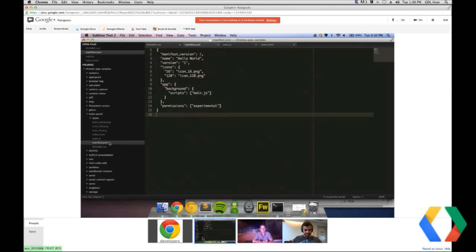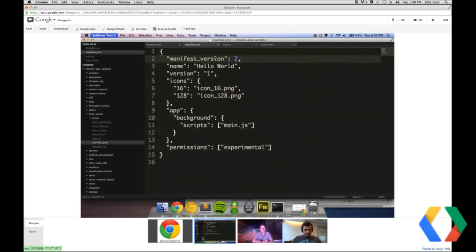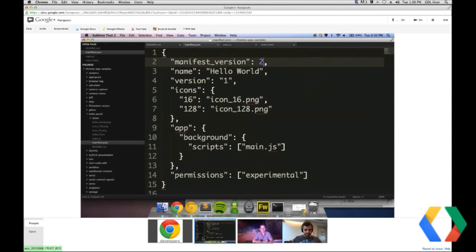So what I'll do is now show you the underlying code, which is pretty simple. This is the manifest, which if you've been making apps to date, you'll recognize instantly. It's just a JSON file. Version 2 is important. Let's bump the text up here. That looks much better. Thank you.